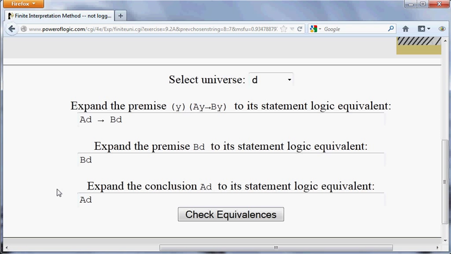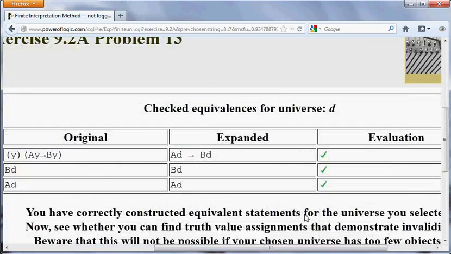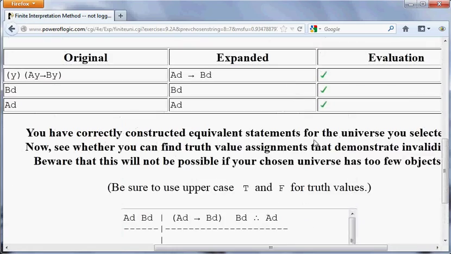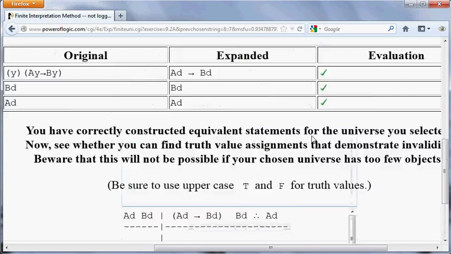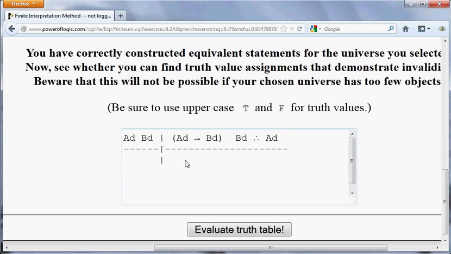And the reason why this is going to work in a one-object universe is this is not valid. You might remember, this is the fallacy of affirming the consequent. Okay, so that's all correct. My three translations or expansions, two of them which I didn't have to do any work at all.